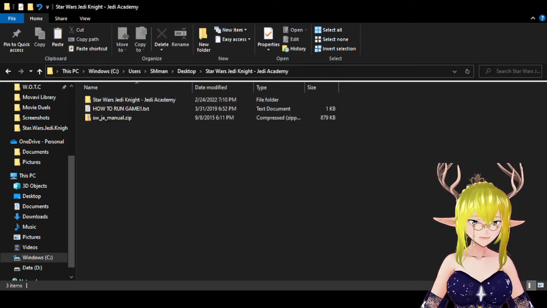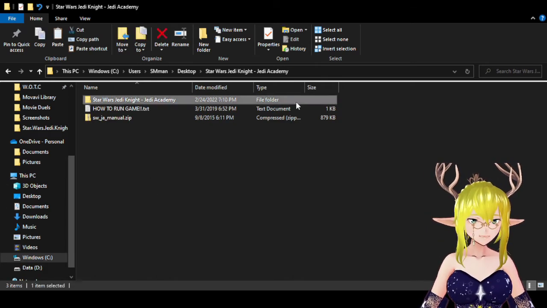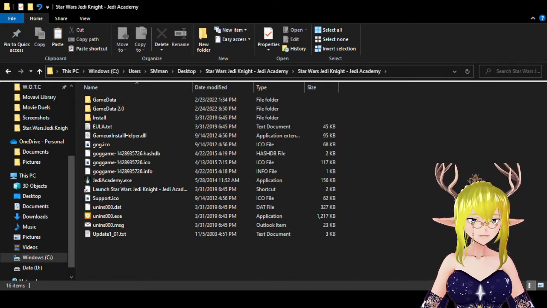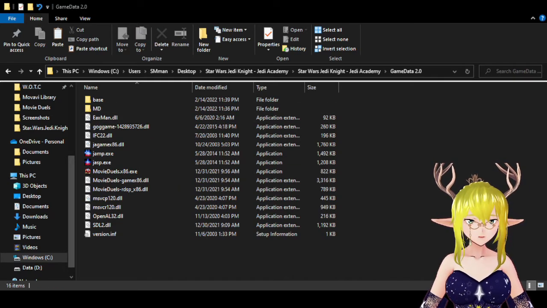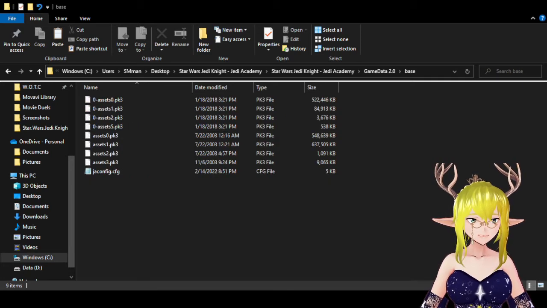So we're in the final step. Open up your Jedi Academy folder one last time. Whichever game data folder situation you have going on, go to the one that has the MD file in it. There will be a folder called base. Click on that folder and paste in your newly named assets which you copied from the Jedi Outcast folder. Then simply close this folder and then launch up the game and it should work just like that.